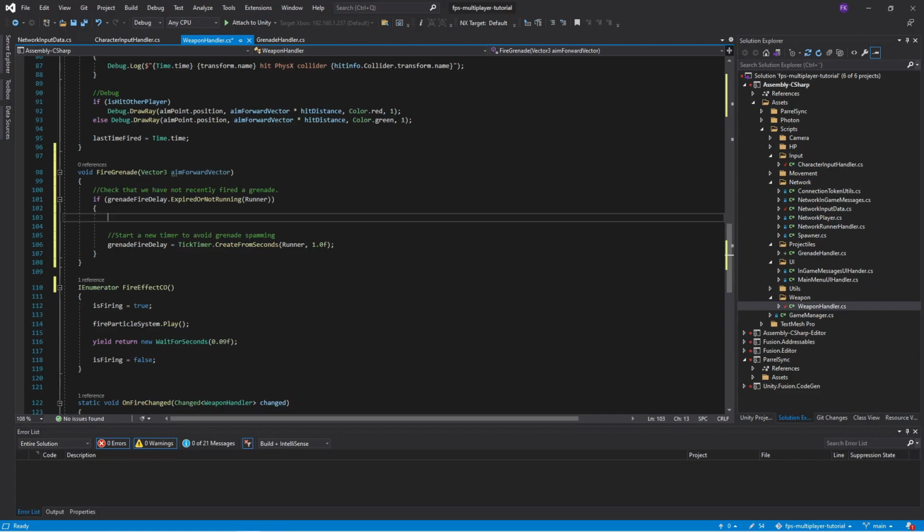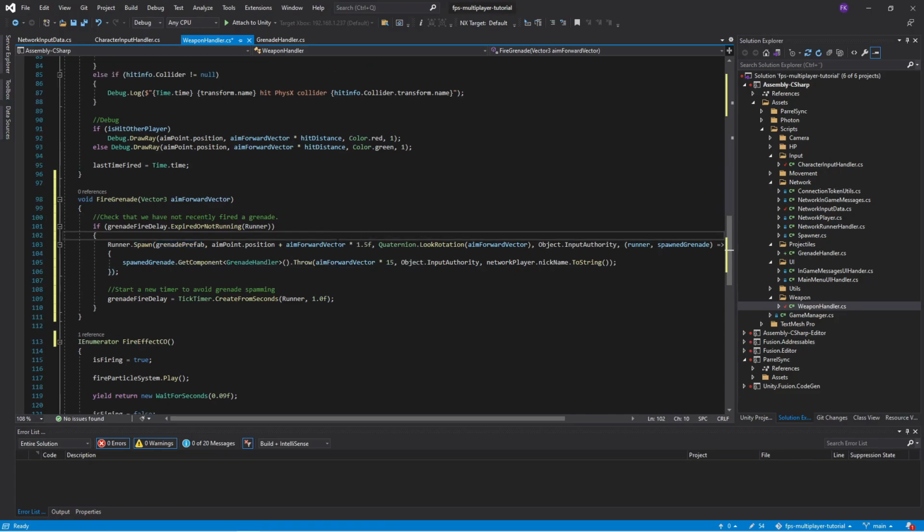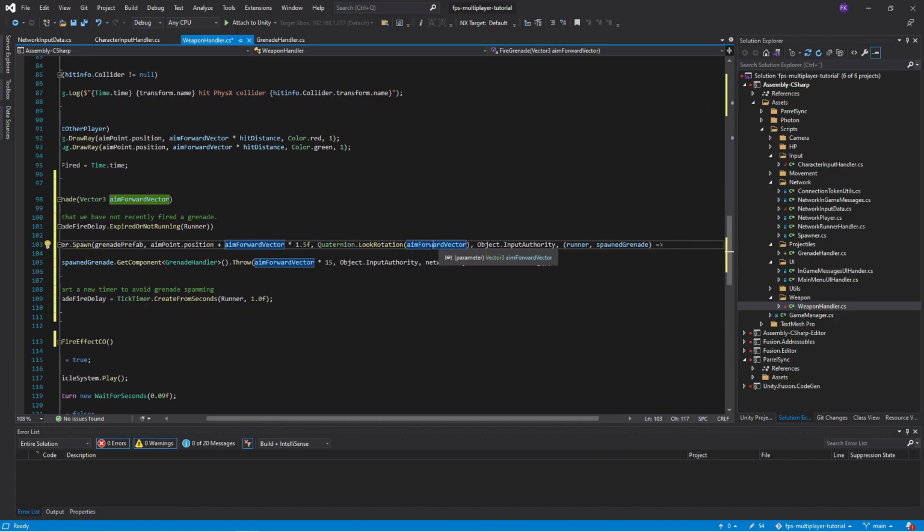And then we want to spawn our grenade when this happens. So what we will do is we're going to do a bit of code here, and we're going to do runner spawn our grenade prefab on our aim point position with a little bit ahead of the aim point position, so it's going to extend in the direction of the aim forward vector times 1.5. So this ensures that when we are throwing a grenade, it's not stuck inside the head of our character. And it's going to have a rotation of, well, the look orientation. This doesn't really matter when it comes to a grenade. It could actually be thrown in any direction because it's just a rigid body.